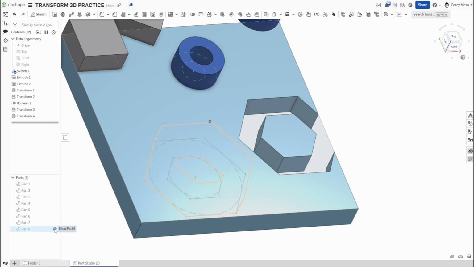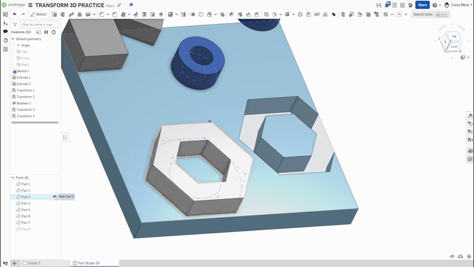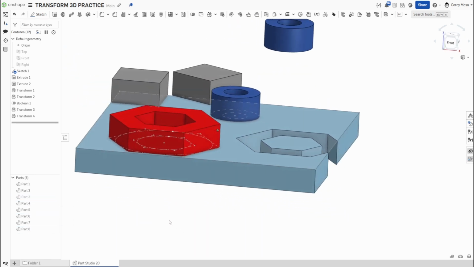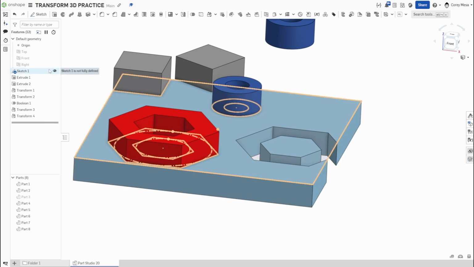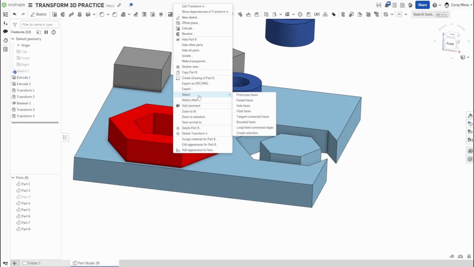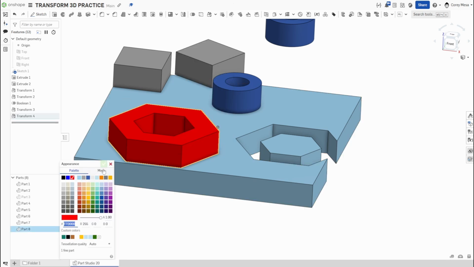So turning part 8 off, turning part 3 on. Sometimes you'll get that shaded area. But right now, maybe if we pick a different color, let's see what happens. We'll go edit appearance. Let's give it a darker blue color. We'll say okay.